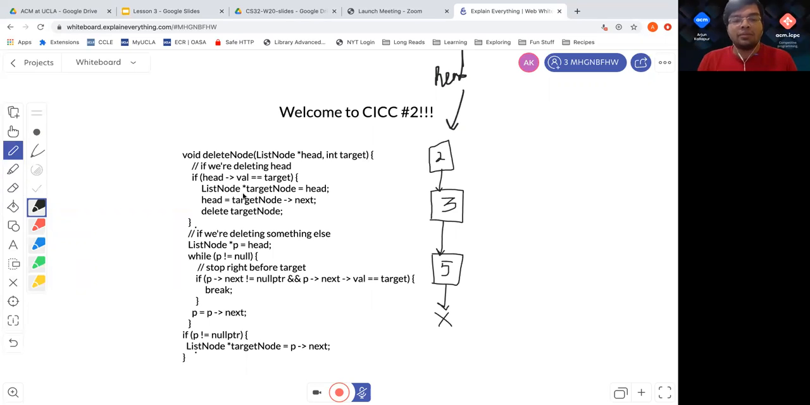Okay, so now what I'm going to do is declare a temporary node and keep head in that. I guess I'll draw it out maybe. So for now, this is going to be temp. This is going to be target node. So target node is going to point to this.